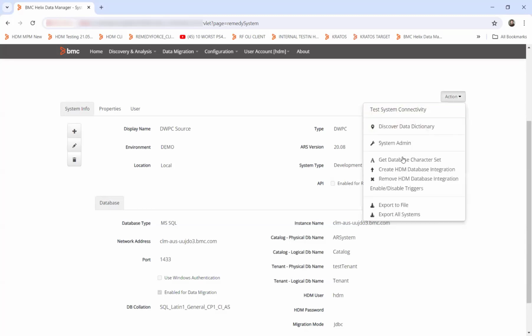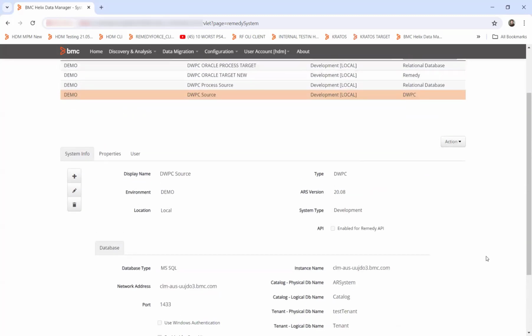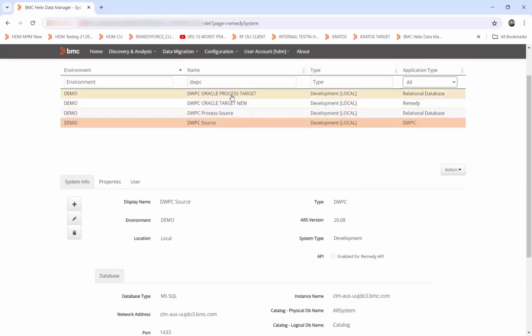Next step would be getting the database character set. So on clicking this database character set, we will be able to get the DB collation of the system, and also you can notice the system will be enabled for data migration. Repeat the steps for all your other systems.